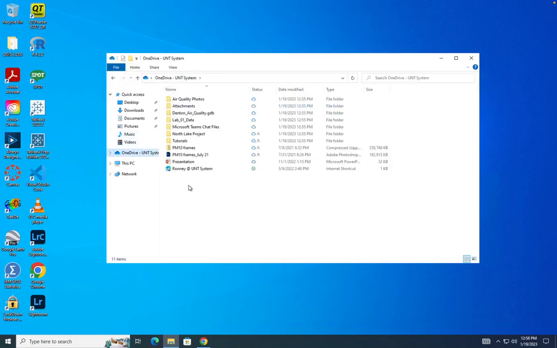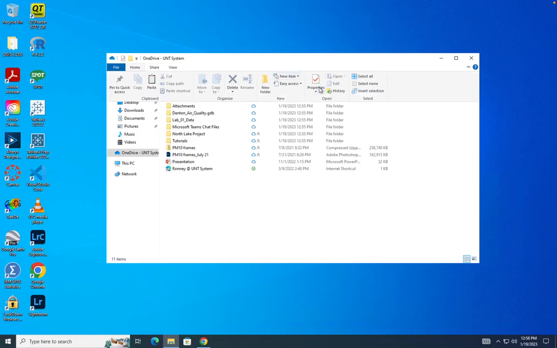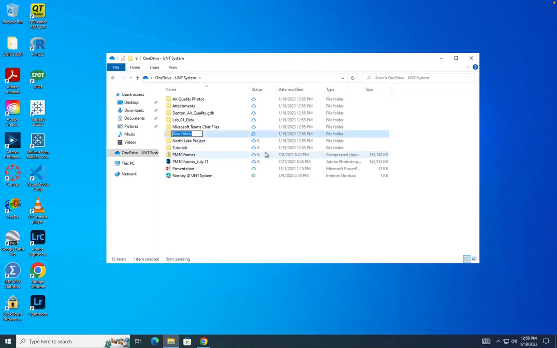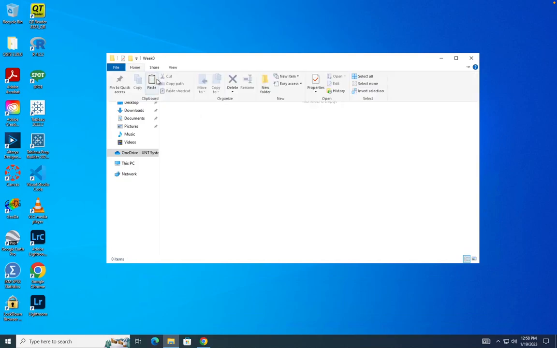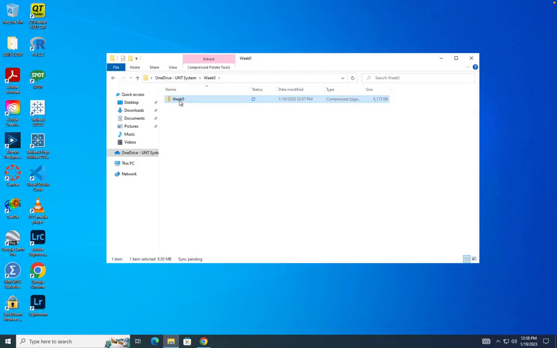I'm going to go into the OneDrive system. I'm going to make a new folder. If I can. New folder. And I'll call this week 0. We'll go in there and I'll just paste that file. It'll allow me to paste. There we go. And so from here we can unzip this file and do whatever we need to do to this file.